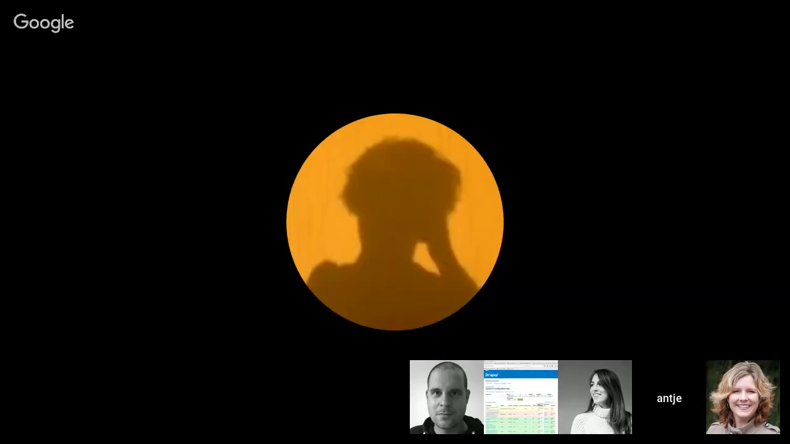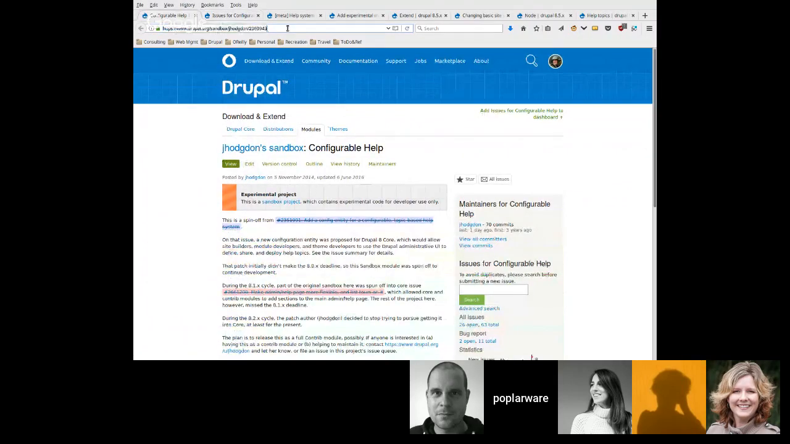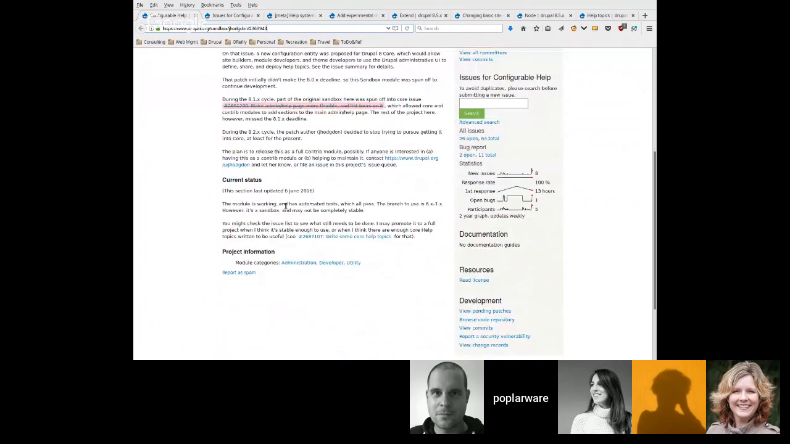Could you read out the number for the recording? Yes. It's drupal.org/sandbox/jhodgdon, J-H-O-D-G-D-O-N, slash 2369943. That's the URL of the sandbox page. And if you go to that sandbox page, it explains what the current status is.